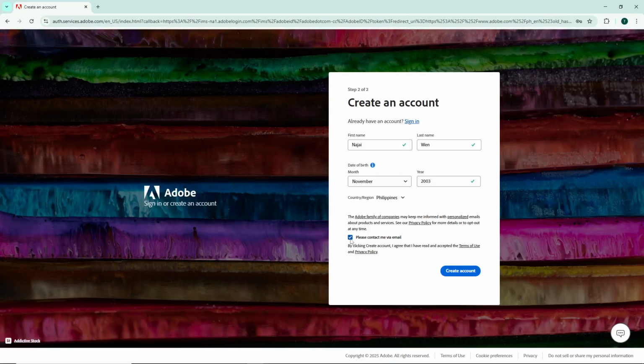Before you can finalize your account creation, you'll see a checkbox with Adobe's terms and conditions. Make sure you check the box indicating that you agree to Adobe's terms of service and privacy policy. Once you've done that, click Create Account to complete the registration process. And there you have it. You've successfully created your Adobe Express account and can now start exploring all the creative tools and features Adobe has to offer.